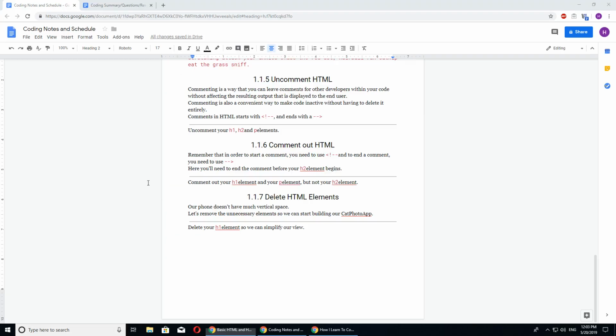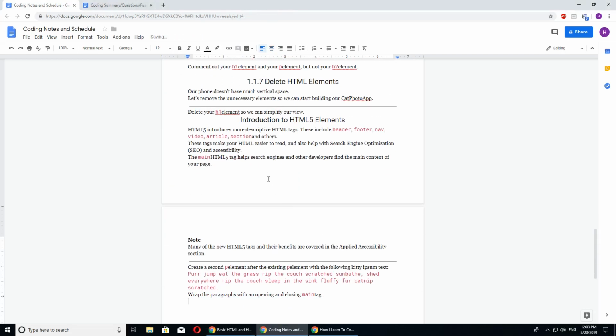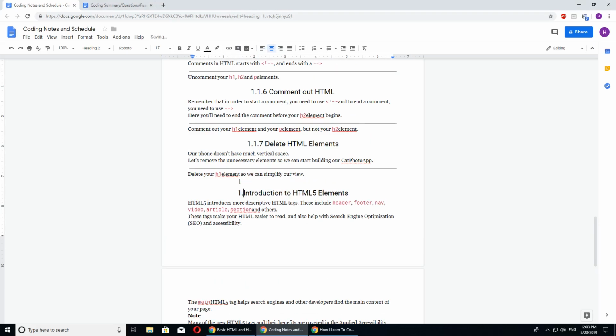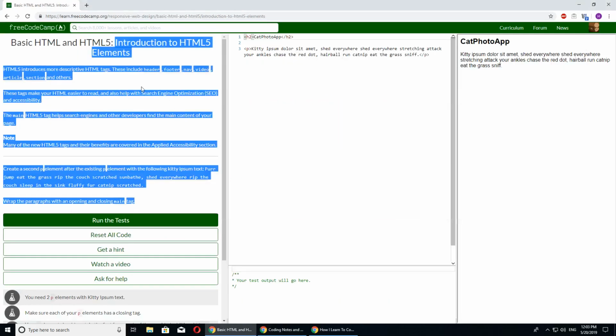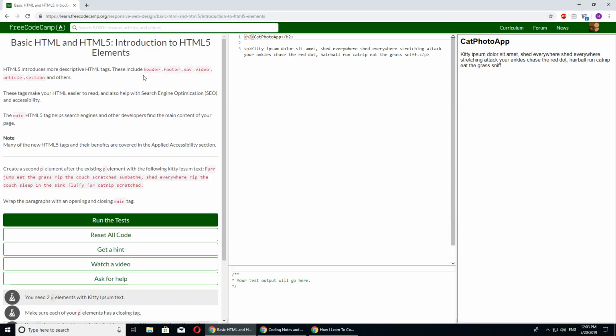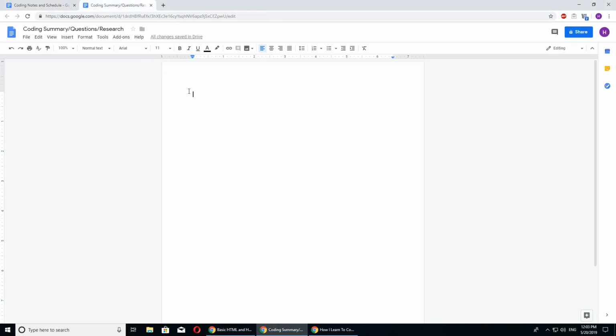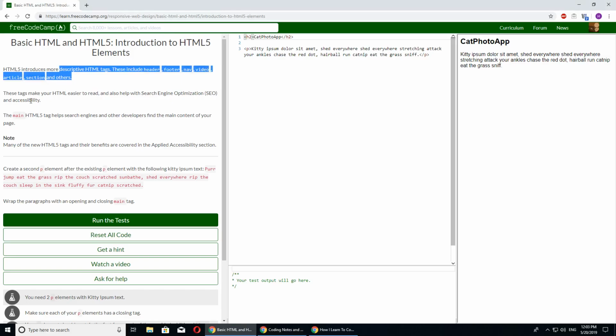Introduction to HTML5 elements. Now we're getting a tiny bit more serious. 1.1.8. Sorry about that. Okay, some descriptive HTML tags: header, footer, nav, video, article, section, and others. So, descriptive HTML tags. Just going to add that here. These tags make it easier to read. It also helps with search engine optimization and accessibility.